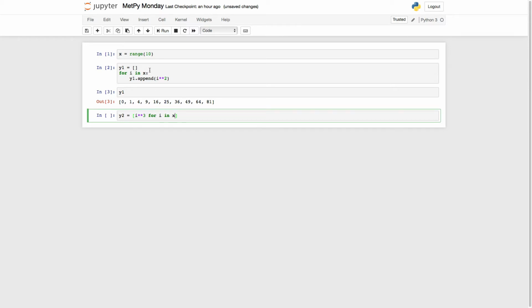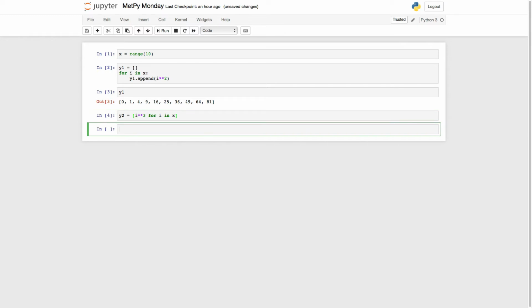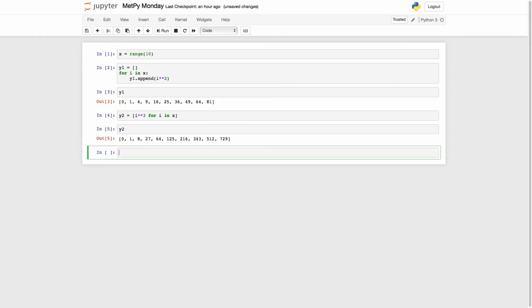For i in x, that comes directly from here. Then out here, I'm assigning the cube of i to the next element in that list. So I don't have to create an empty list and then use a dot append method. This just says for every i in x, cube it and shove all of those results in y2. So now if I look at y2, there I have all the cubes from 0 to 9.